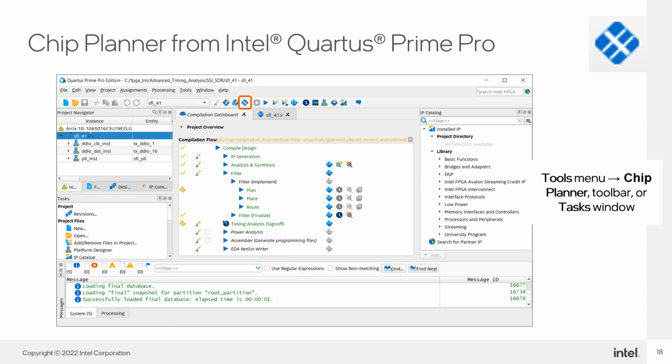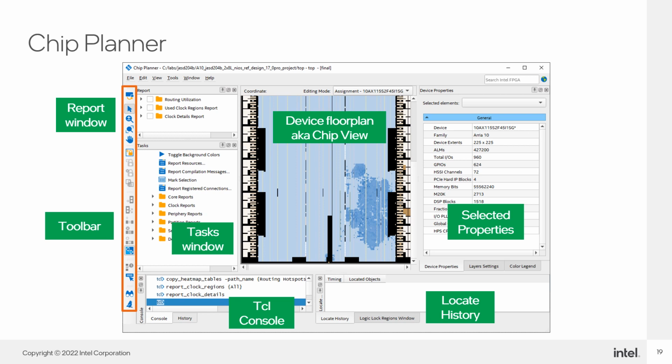The next tool is the Chip Planner. You access the Chip Planner through the toolbar, the Tools pull-down menu, or through the Tasks window. This is what Chip Planner first looks like when you open it up. There is the toolbar on the left for you to perform some of the more common Chip Planner functions. The Tasks window is mainly used to generate reports about your loaded design. The reports can then be accessed in the Reports window above the Tasks window.